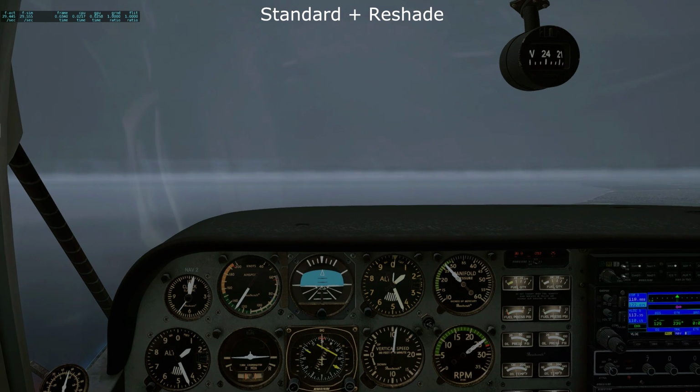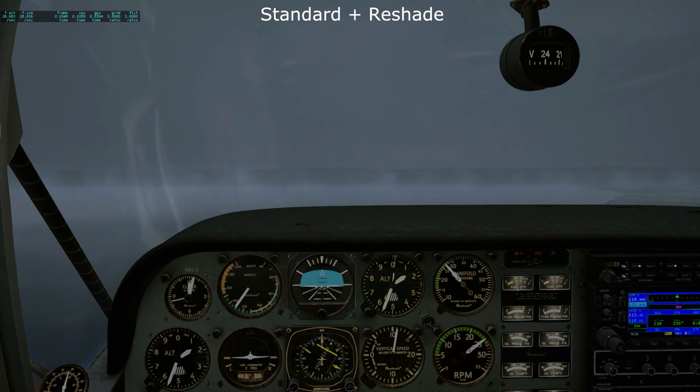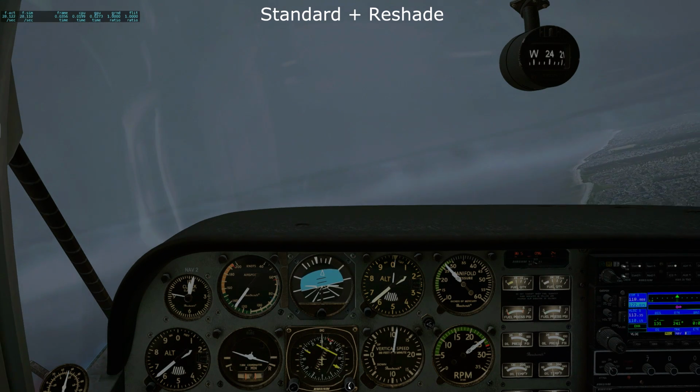So you can see we're actually going into the cloud at this point, but things are still a little bit lit up. It's still a little bit brighter. As we go into the cloud, you can see that they are very soft still.